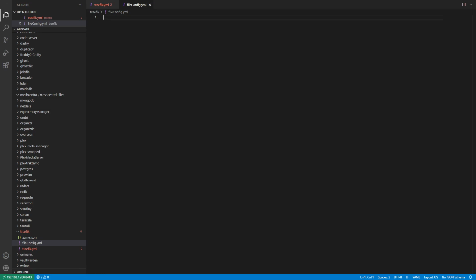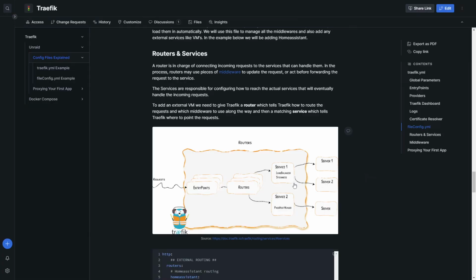Because the label part of things we're going to be using for Docker, you might have some VMs that you want to reverse proxy as well. So we're going to show you how to do that here. The first thing we're going to add is routers and services. I'll just quickly explain how that works for you, and using the official documentation images, it just helps explain stuff a little bit better.